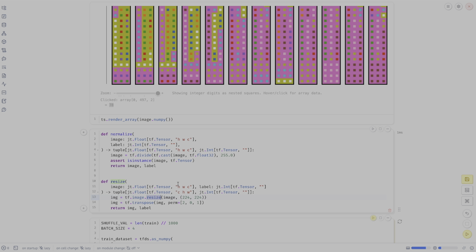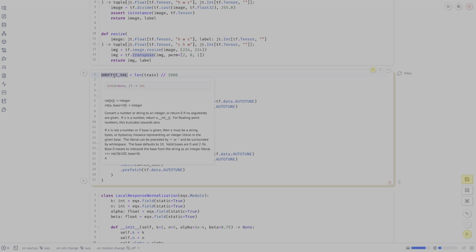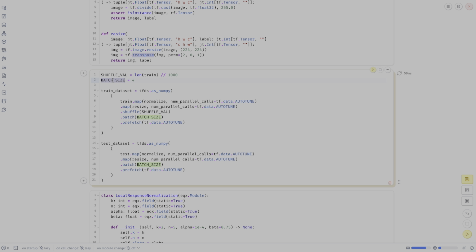And we do that because in Equinox, and I think also in PyTorch, the convolution layer actually expects the first dimension of the input matrix to be the channel. So what we want to do is put the channel dimension in the first position, and we can do that using this transpose function. Then over here, we define the shuffle value and the batch.